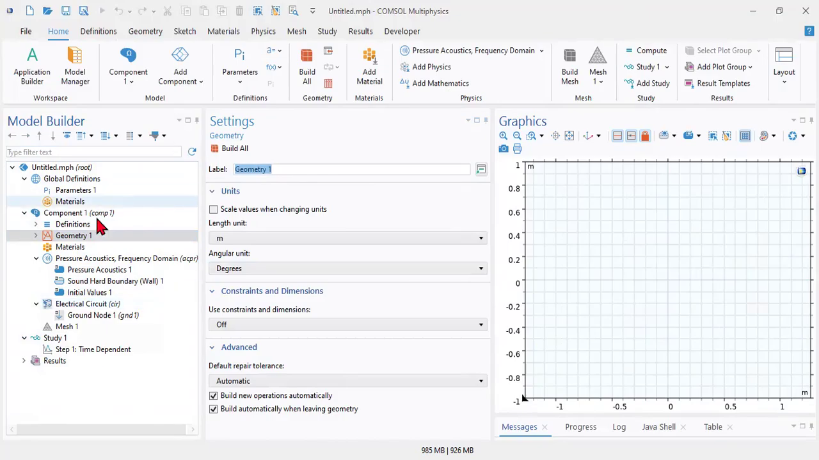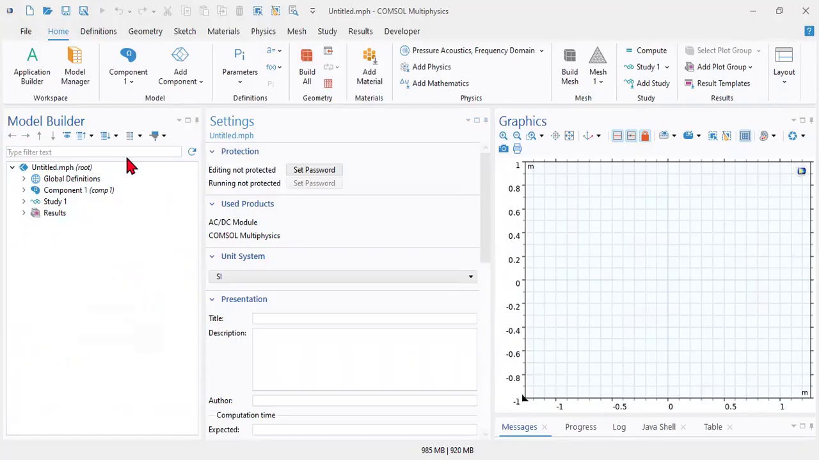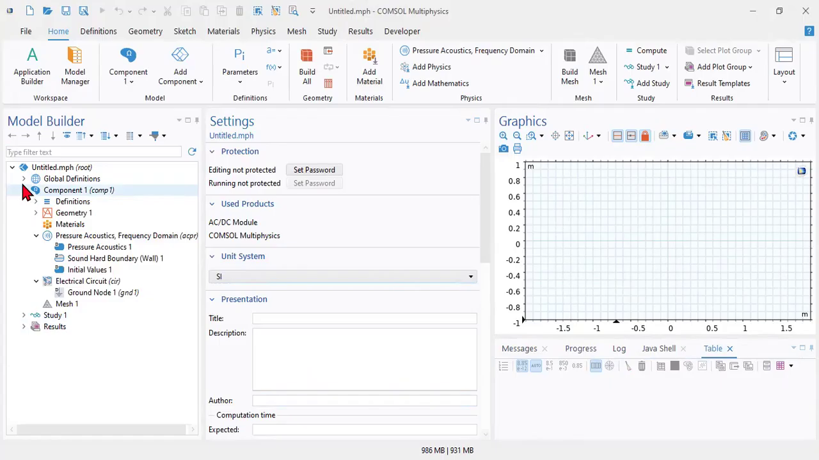Let me show you easily. So the Model Builder, this is a very important window, and this is the Settings window, and this is the Graphics window, and this is the window where we can see Messages, Progress, Log, the Java shell or Tables. So when we design some geometry, the Graphics window actually shows the geometry here.